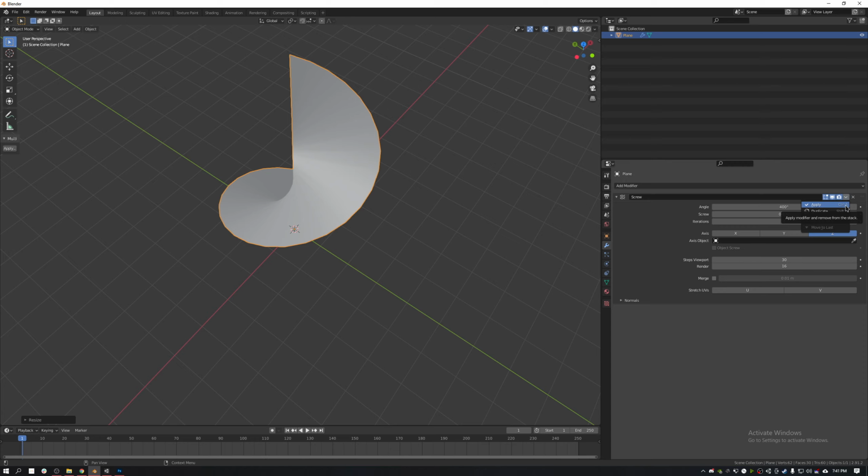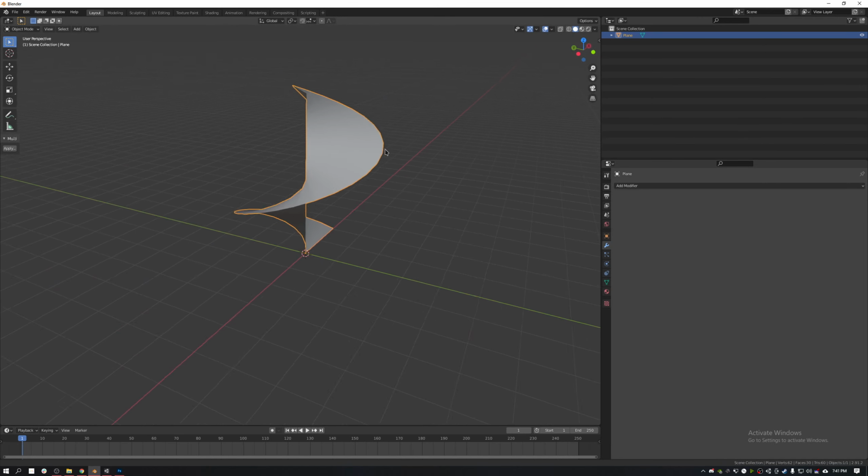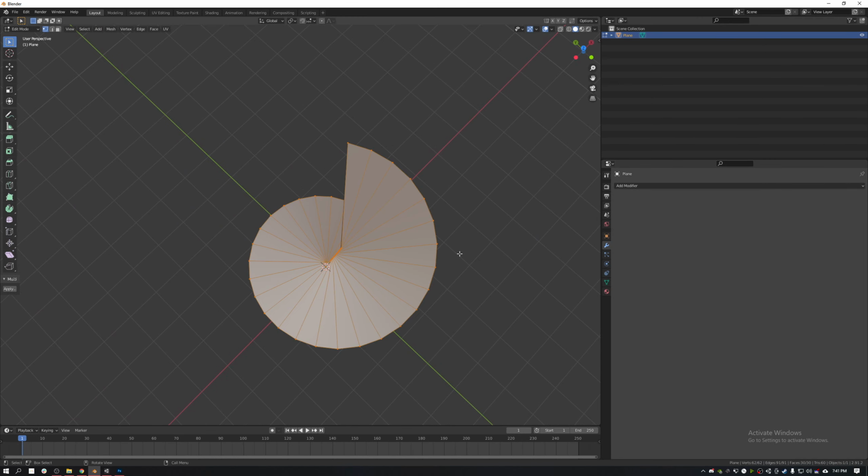I don't like this workflow. Personally, I think Blender 2.8 was better when you just had a button. I don't know why they removed the button, but okay, fine, sure, I'll deal with it. So let's apply. Cool, so now we have an actual mesh with no modifiers.